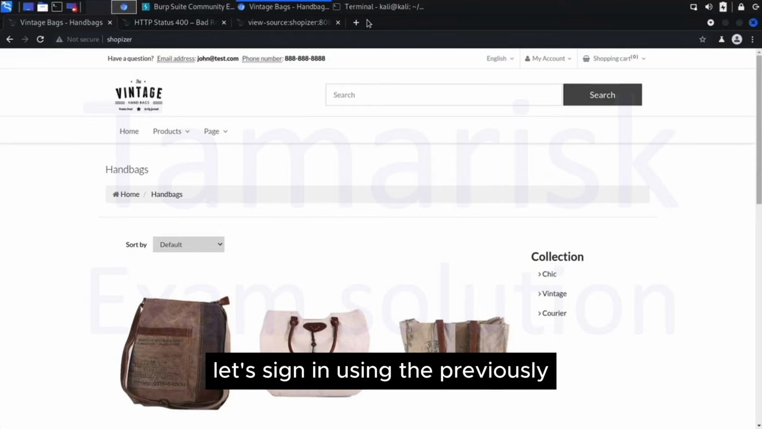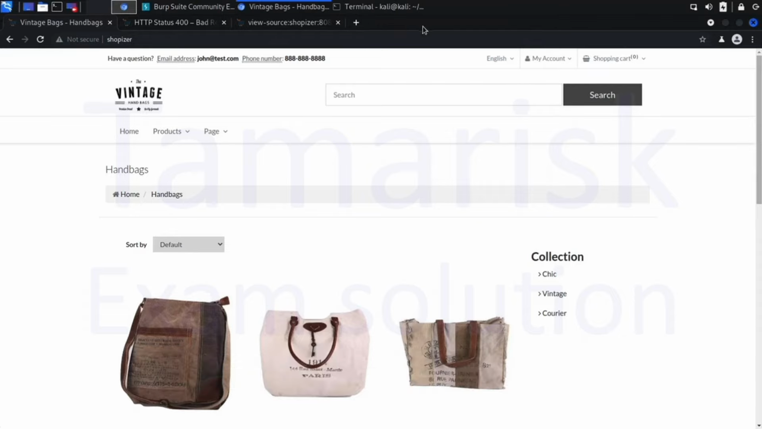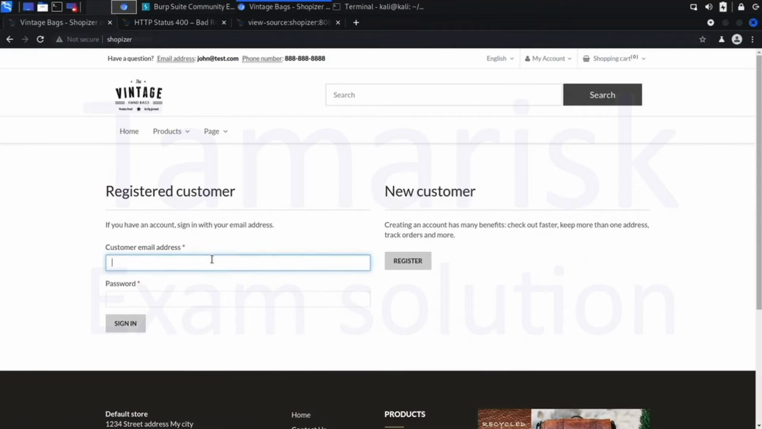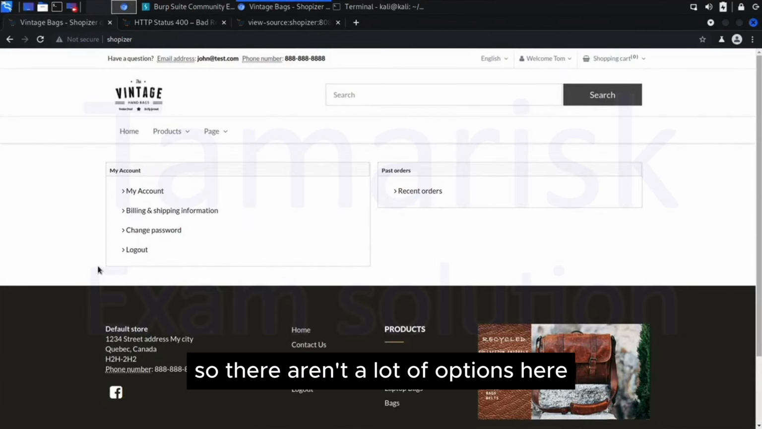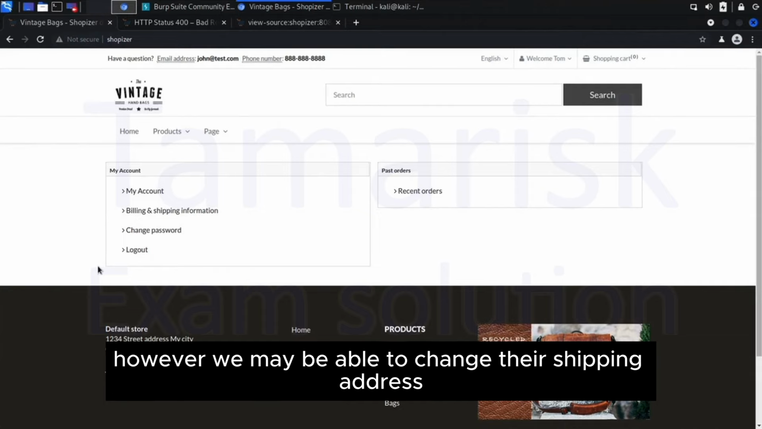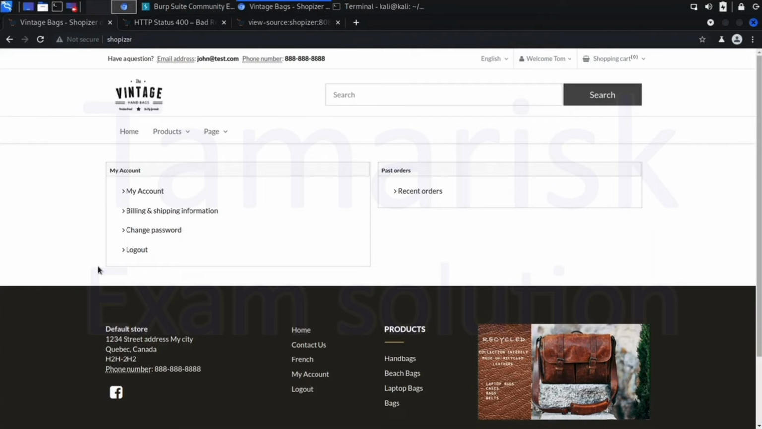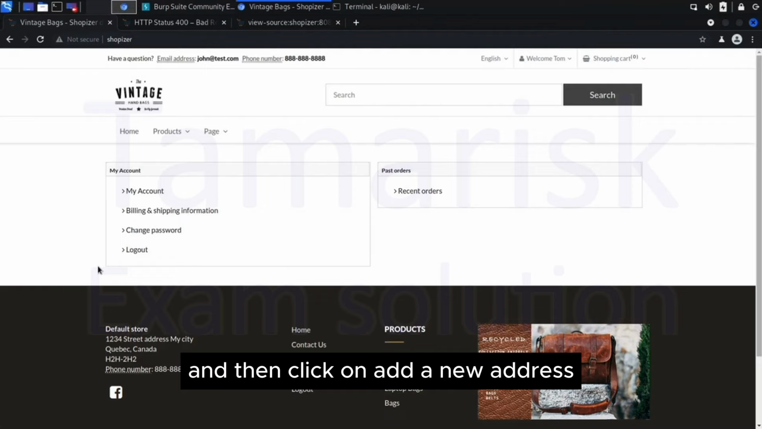Let's sign in using the previously created victim account and click on Welcome, then My Account. There aren't a lot of options here. The Change Password functionality requires the user's current password, so we wouldn't be able to change a victim's password. However, we may be able to change their shipping address. Let's click on Billing and Shipping Information and then click on Add a New Address.